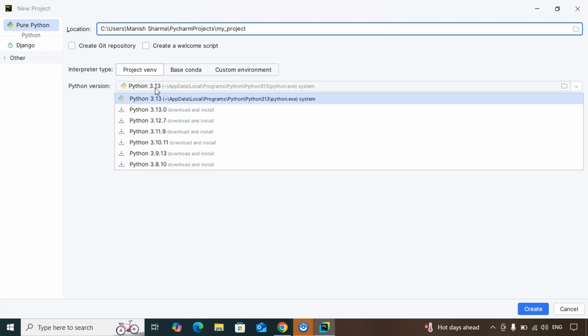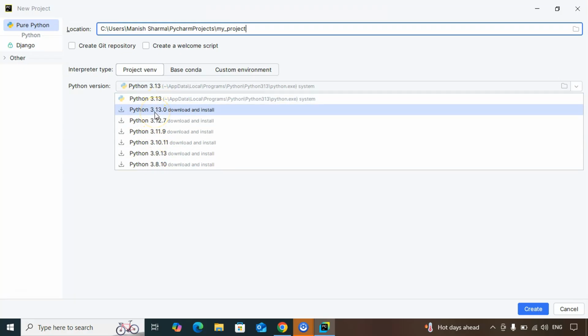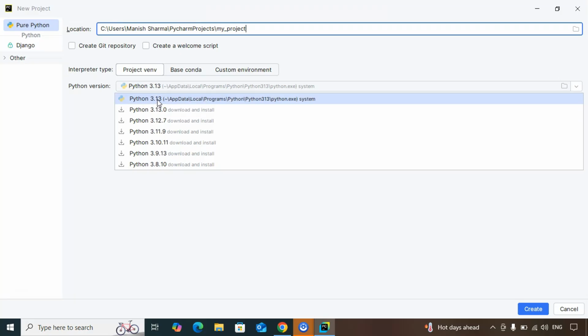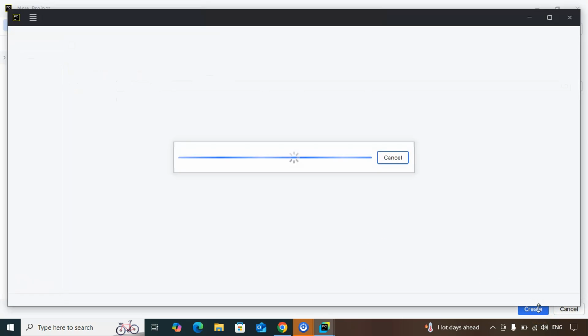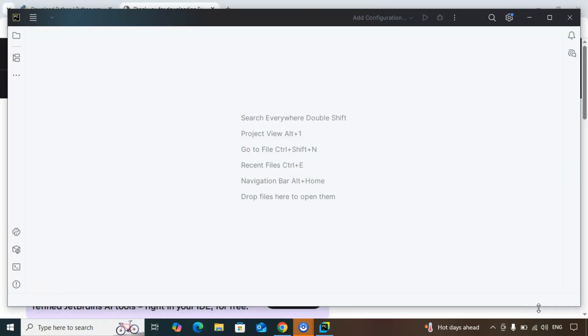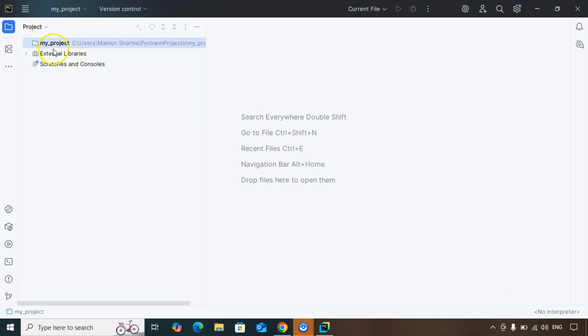If you click on that, there's a drop-down. If there is no Python installed on your laptop, you'll see options to download and install a version from here itself. We have already done that, so it is showing that version here, and we'll choose that. We'll not download anything. We'll click on Create at the bottom right corner. As soon as we do that, it creates the project for us and loads it in a bit. Yeah, so my_project is the project name that I created, the folder name.